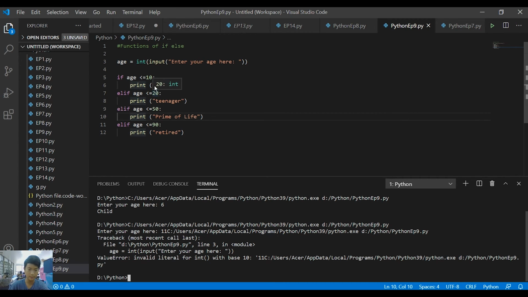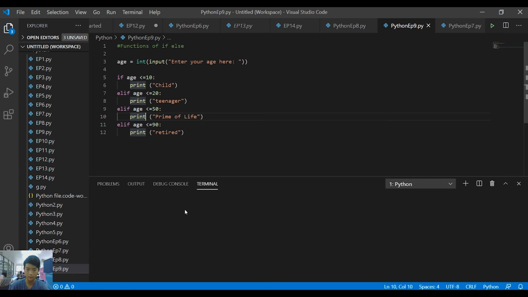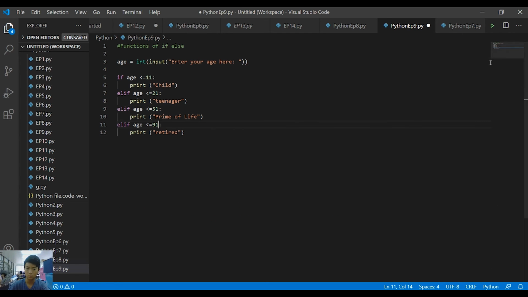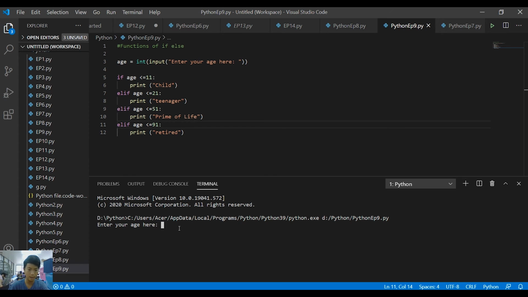Is less than 10. What? Enter your age here. Okay, let's just try again then. So, how about if we try 10? Child. But 11. So let's just set this to 11. Let's do 21. Oh, no wonder it does that for every single one. Okay, there we go. Here we are, and enter your age here.